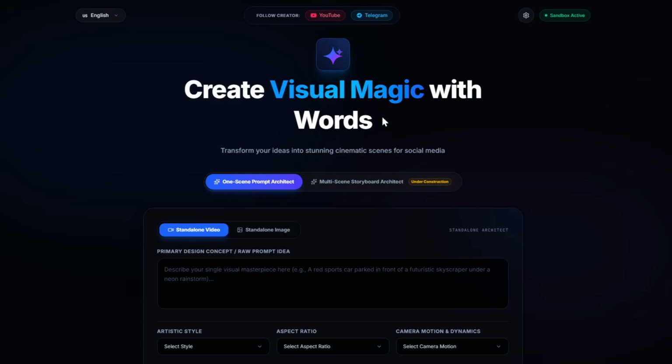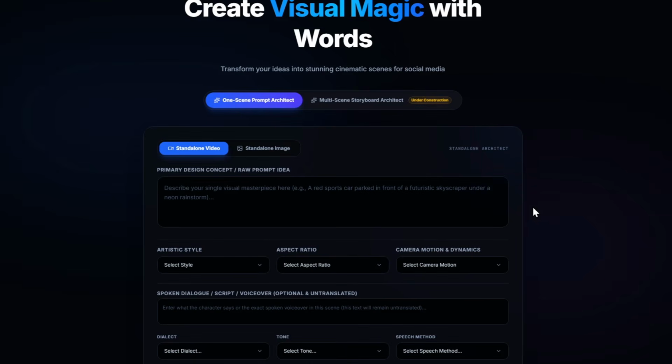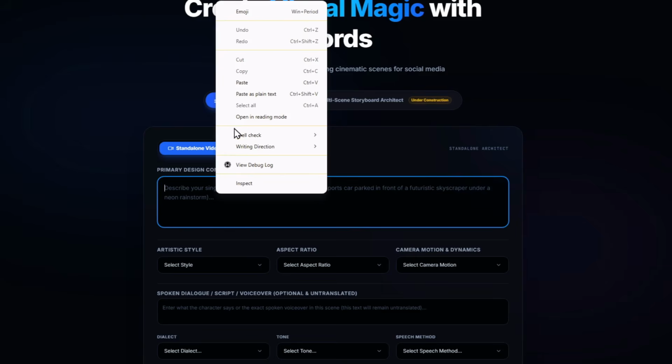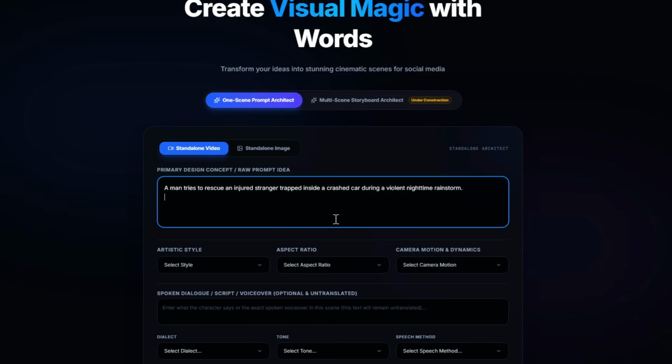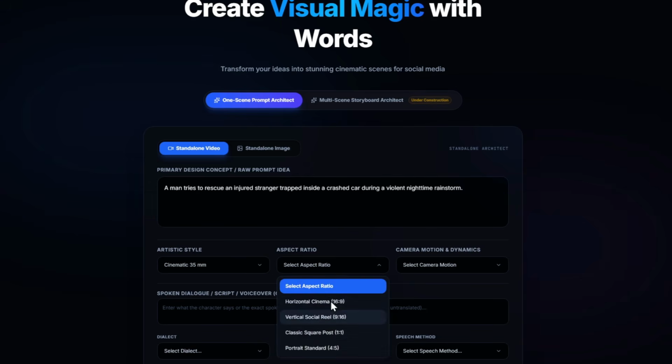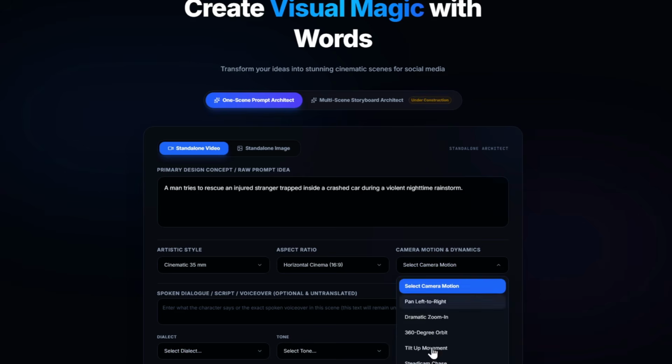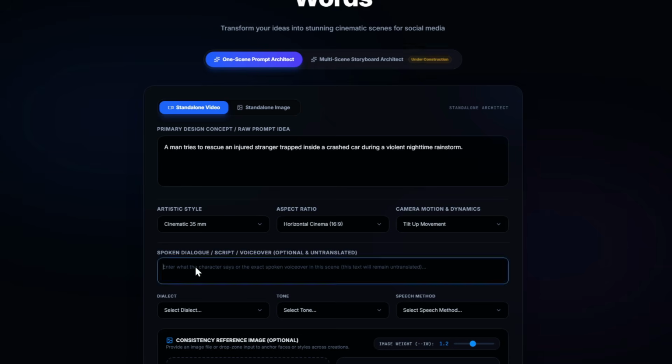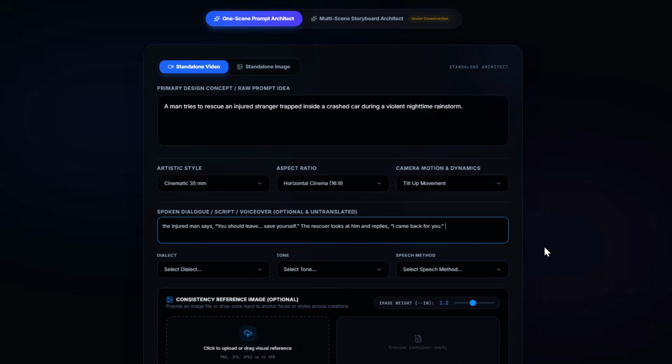Instead of spending time trying to write complicated animation prompts yourself, you can simply describe the scene you want in a few words and let this tool build the professional prompt for you. For example, I just give it a simple idea. A man tries to rescue an injured stranger trapped inside a crashed car during a violent nighttime rainstorm. Then I can choose the visual style, aspect ratio, and camera movement. I can even add specific dialogue or instructions for how multiple characters should speak.